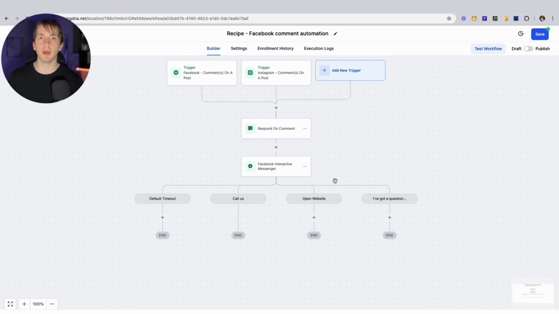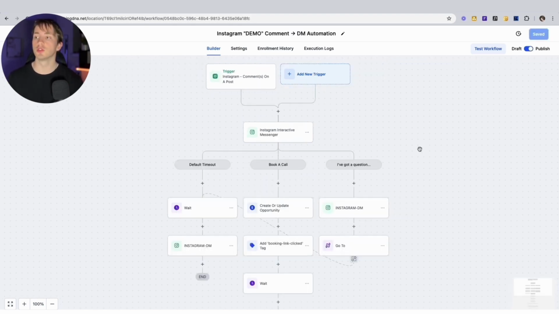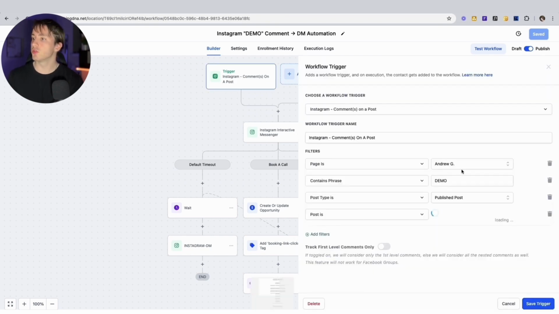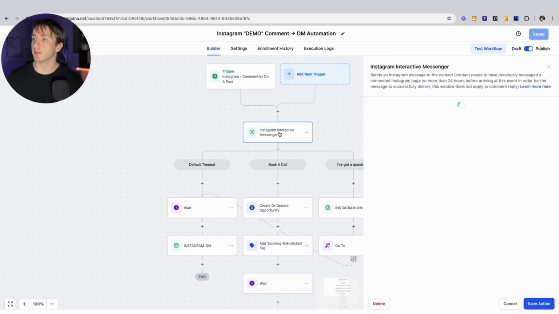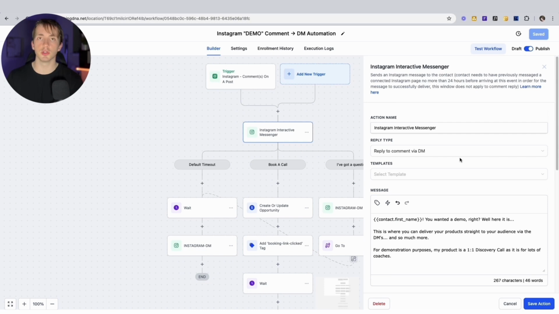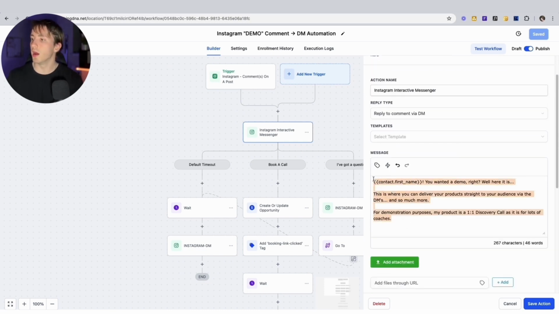Now you might not know what steps to add afterwards. So let me show you a real life use case that I've used personally using the Instagram comments automation and how I use these trees to my advantage to track and manage my leads. So right here is an automation set up for Instagram. The trigger is to receive the comment demo on a specific post on my Instagram page. Then we have our Instagram Interactive Messenger, which is the same thing as the Facebook one. We're just using it on the Instagram channel with a little bit of a message.